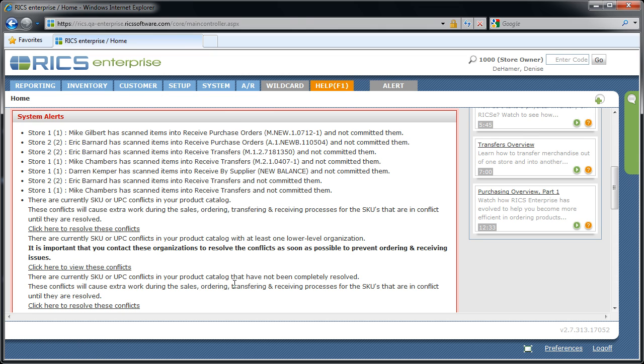The next part of this is the notification that you'll receive. Anytime a duplicate SKU or UPC is entered into the system, the store owner who owns the SKU or UPC will receive a single alert message indicating they have conflicts. The stores should attempt to resolve these conflicts as soon as they happen.